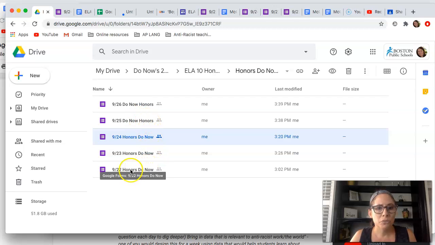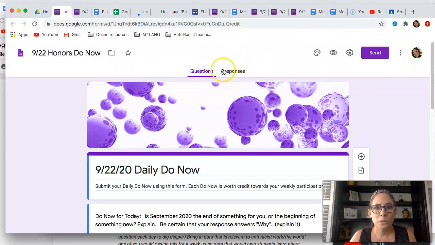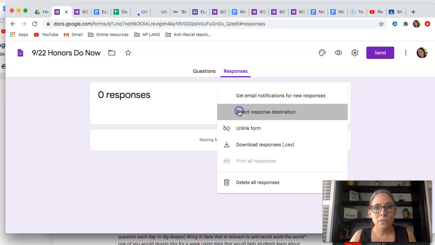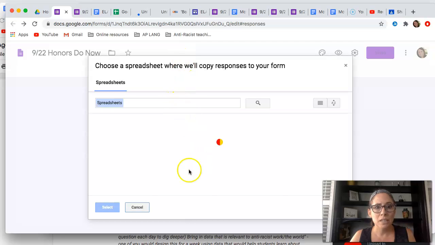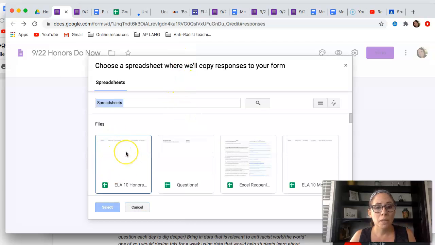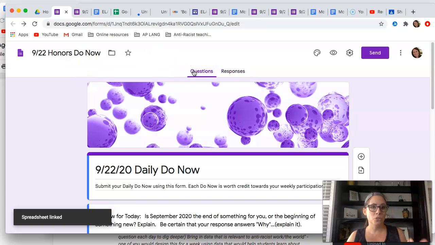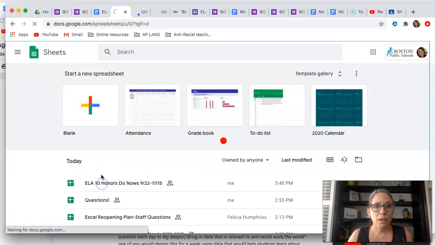So let's say the first Google Form is 9:22. I have it here. I would then go to Responses up in the top middle. Next to Questions, I would click on the 3 vertically aligned dots and select Response Destination. And instead of the default, I would want to go to Select Existing Spreadsheet, click Select, and then that's going to go to our big master sheet for this class. I click it and click Select. And that tells me that all the data from this 9:22 Do Now will populate into the first tab of this Google Sheet.